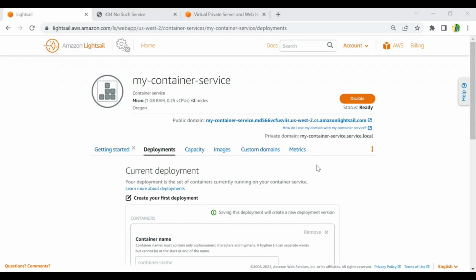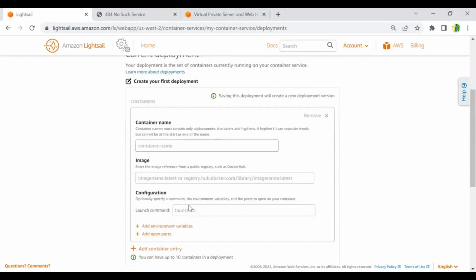Now we are going to create a deployment of an Nginx web server. So how to do that? You can click on create your first deployment. That is done, and I'm giving a container name as web. And for the image, I'm going to give the Nginx image with the version 1.19.1. That will be used as an image tag to select a specific version of Nginx. If you want to use another version, you can easily update the version.